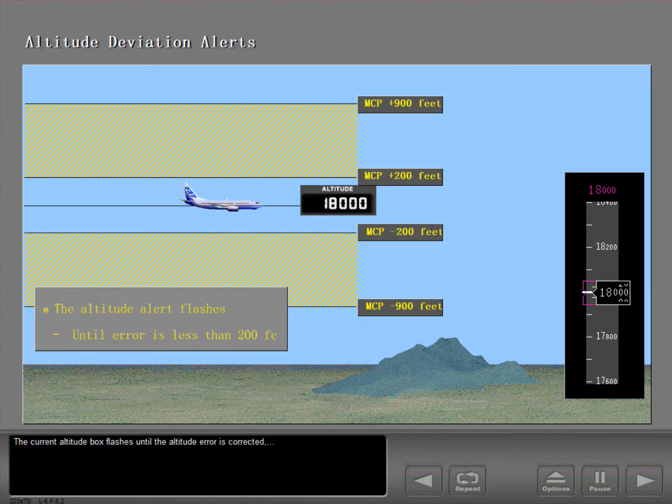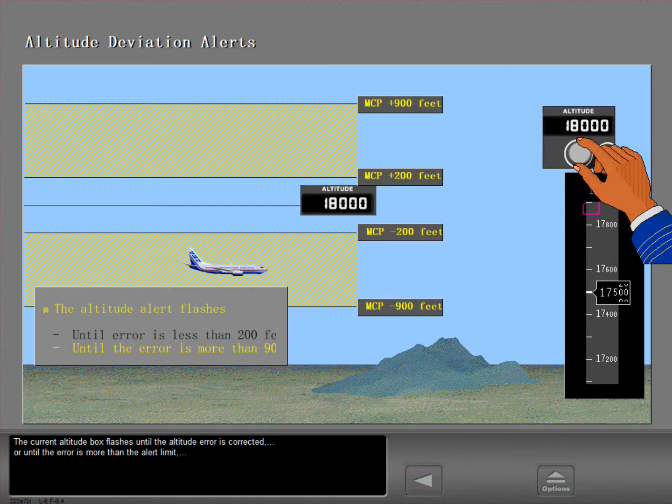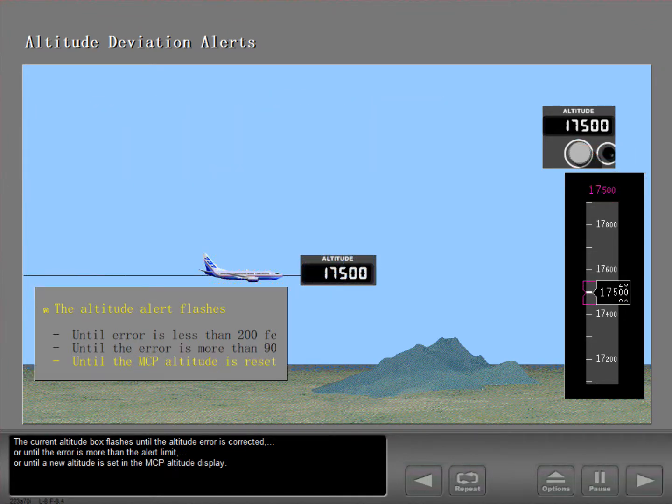The current altitude box flashes until the altitude error is corrected. Or until the error is more than the alert limit. Or until a new altitude is set in the MCP altitude display.